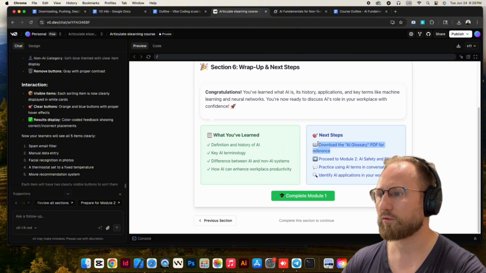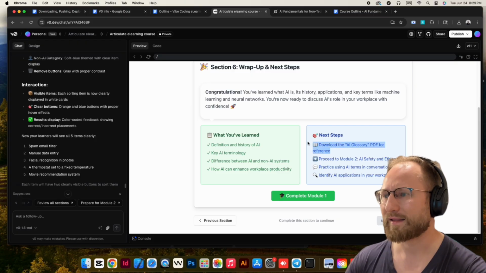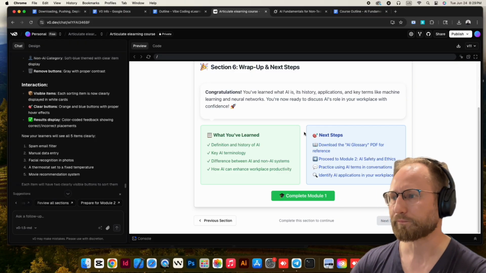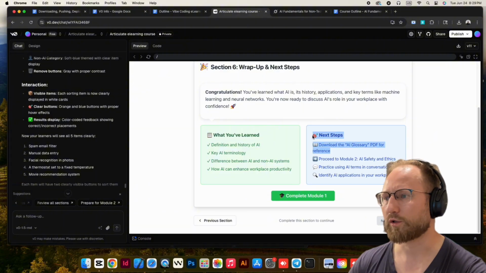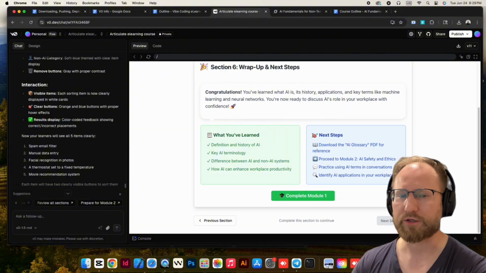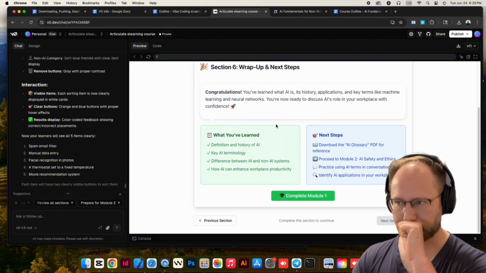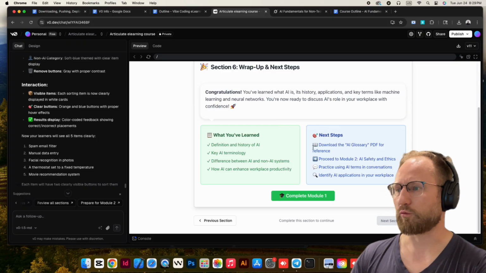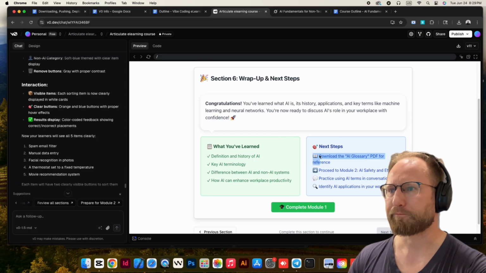And then also, I don't want to download an AI glossary PDF. At the end of the course, I want to take the entire course, the micro course, and essentially have AI create a glossary at the end of the course. So we will get rid of this as well.